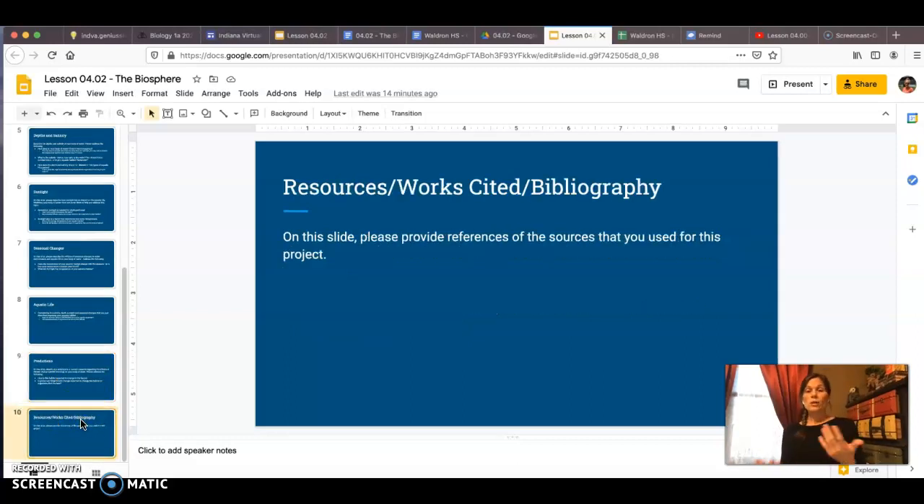And then lastly, on any project where you are getting information from the internet or books or from the Buzz program, you want to make sure you cite it here. So here's a works cited, a bibliography, a resources page, a references page. Give an appropriate citation on this slide.